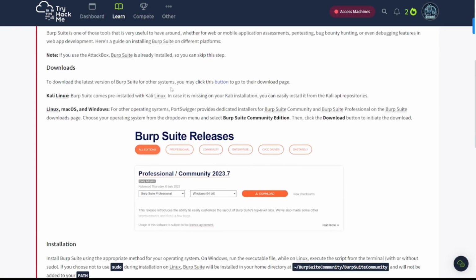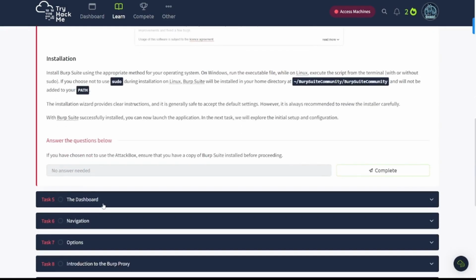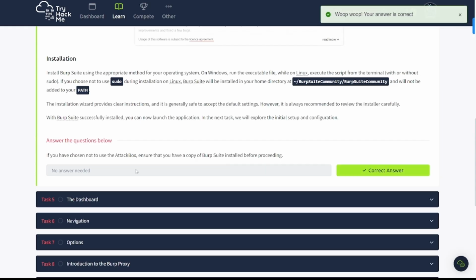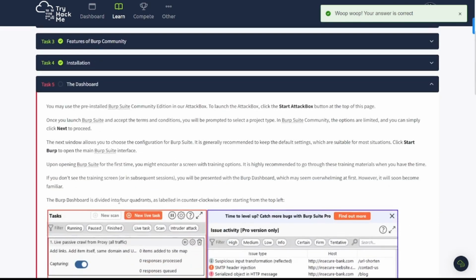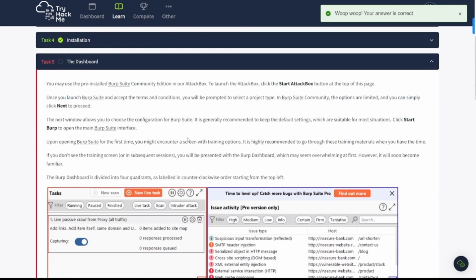And be sure to read through this. I already have it installed. I'm going to use the attack box if needed, so be sure to read through this, learn how to download and install Burp Suite if you don't have it already on your Kali box, on another Linux box, Mac OS, Windows, etc. And let's see here. If you have chosen not to use the attack box, ensure that you copy a Burp. All right. So I'm going to use the attack box whenever we get around to it. Task number 5, the dashboard.